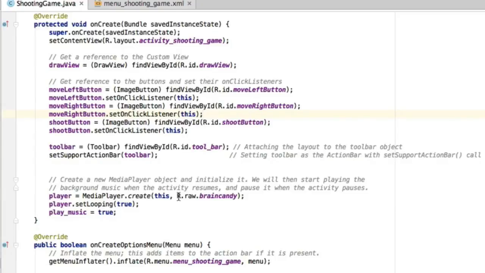In this case, since we have already included the music file in our application, we are going to use MediaPlayer.create, and the two parameters here are the context, which is this here, and the second parameter specifies the name of the music file that has to be played. And then I set looping to true, meaning that at the end of playing this music clip, it's going to resume and play continuously in the background. So that is how you have the background music for your games.